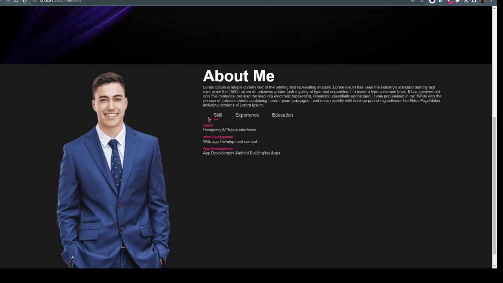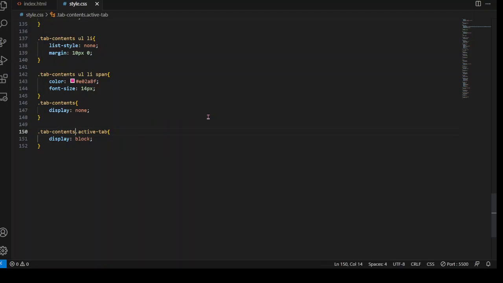Next, we have to add the click feature. Whenever we click on the experience, it should display the experience, and when we click on the education, it should display the education. So we come back to the HTML.